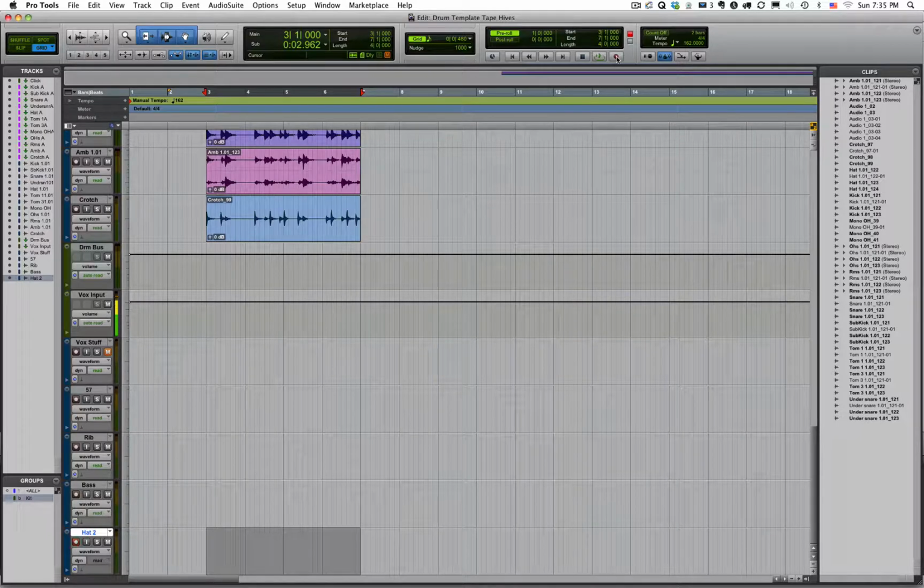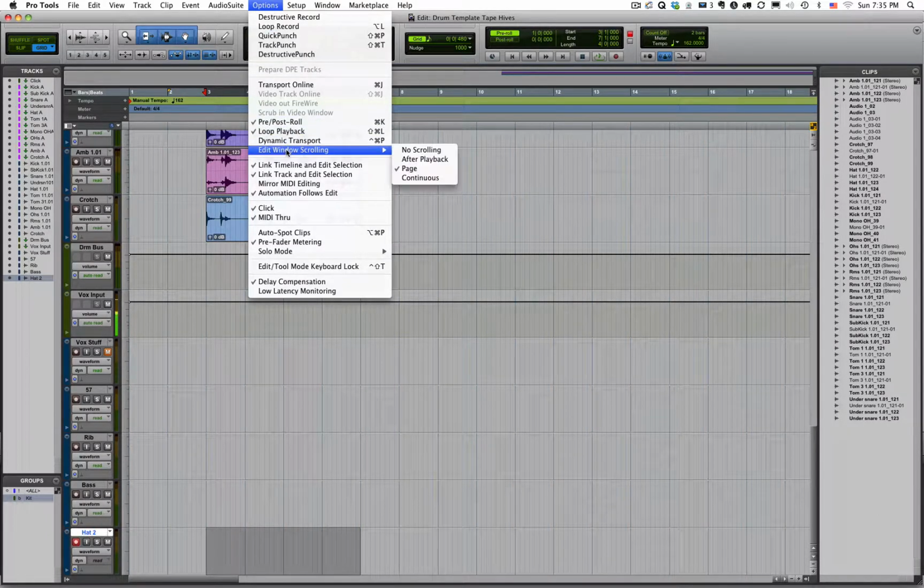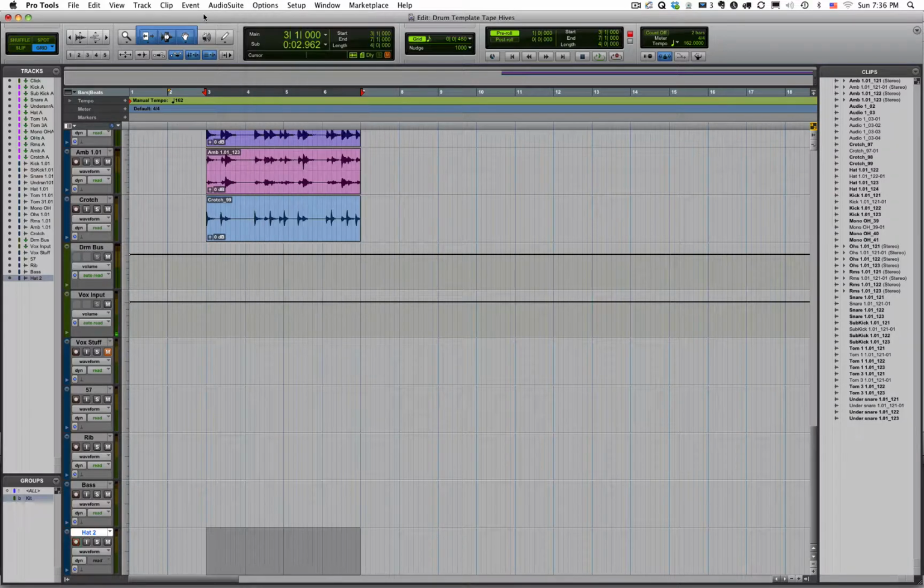So I can right-click on the record button and hit loop. I can also select loop record from the options menu. There it is, loop record. I could also use a shortcut, which is Option L to loop record. Okay, I'm going to give myself 2 bars this time of pre-roll, and I'm going to loop record like 4 different hi-hat parts. Here we go.